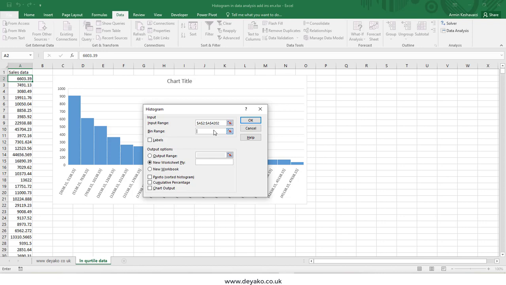calculating the bins is a little bit difficult. So I want Excel to calculate the bins, and I leave this blank. If you select the A1 cell as well, which is the sales data label, you have to checkbox the labels. But right now I just selected from A2, so I do not need to checkbox this one.